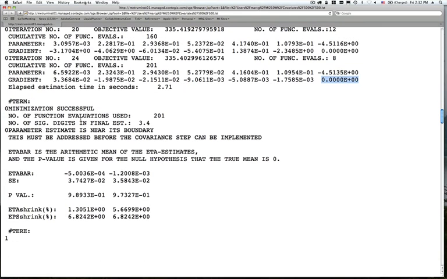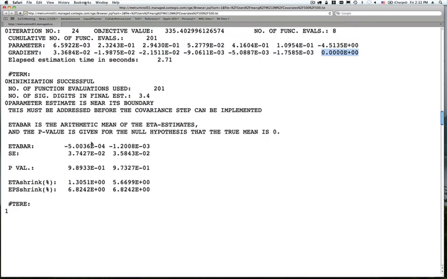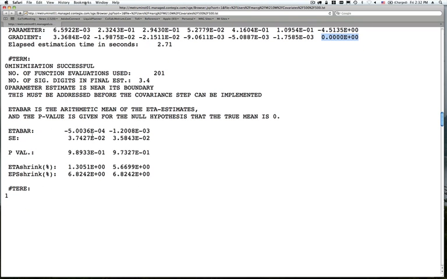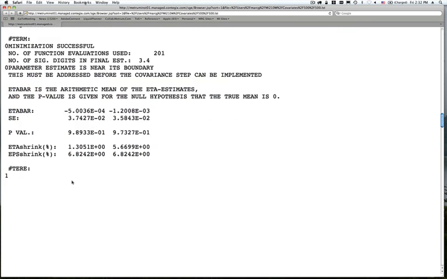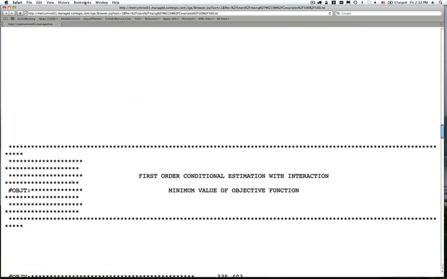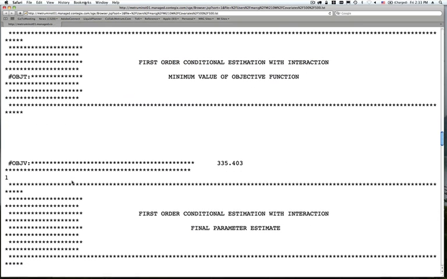What else is happening here? Minimization was successful, but a parameter is near boundary. It's probably that last parameter. The eta bar, mean of the etas, is quite small. P-values are large here, so it looks like our etas are centered well. Shrinkage percentage here, 1% and 5% for etas and 6% for epsilons. That's very small. So the individual data are influencing the individual estimates.